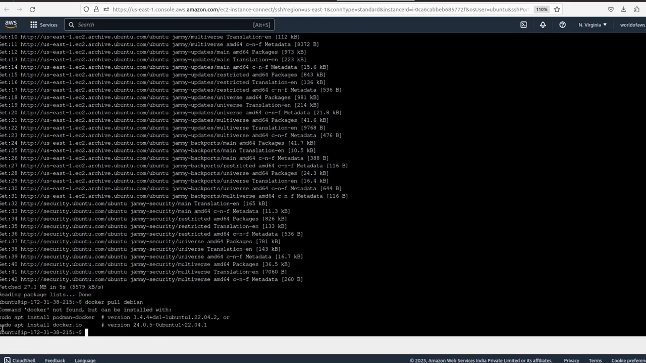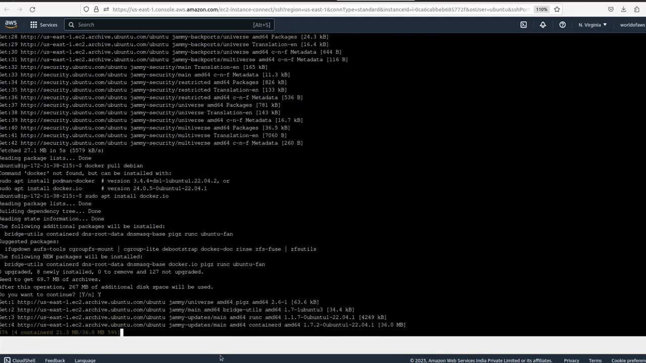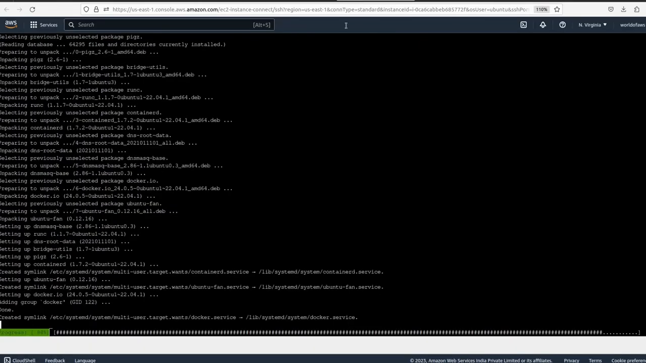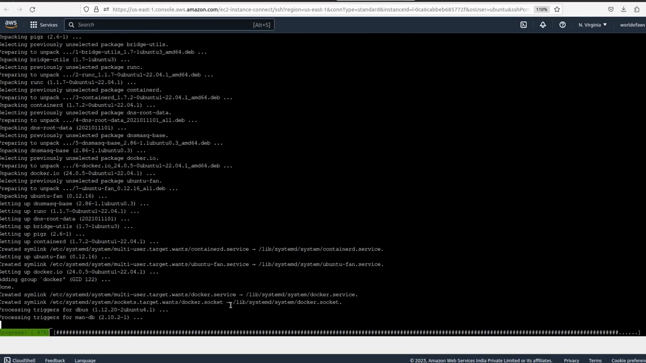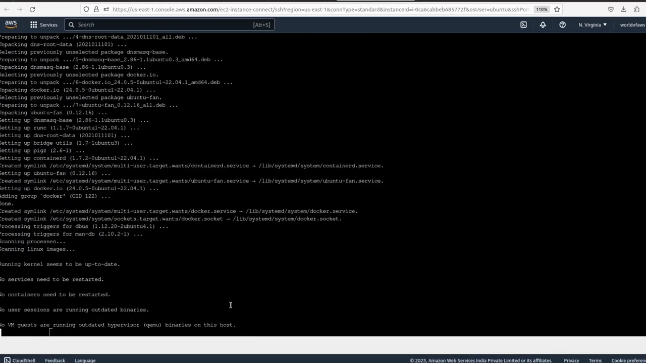I am going to install Docker by using the command sudo apt install docker.io. Okay, so I am installing Docker here now. Then we can use this command, and after that we can successfully pull any image. So let's copy the command and Docker is getting installed. Let's wait for some time, and our Docker got installed here.